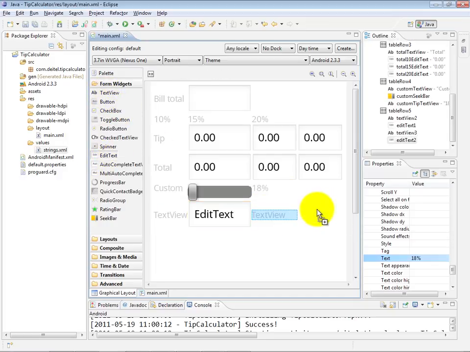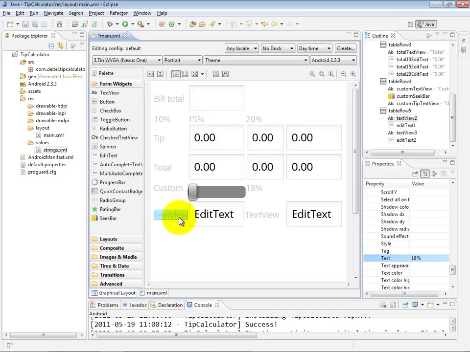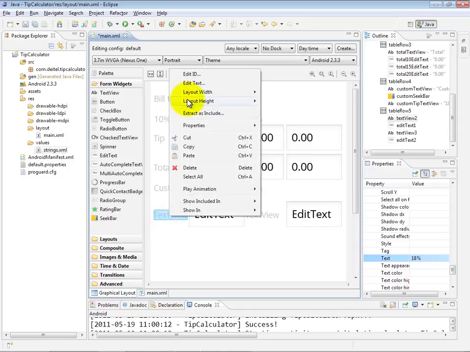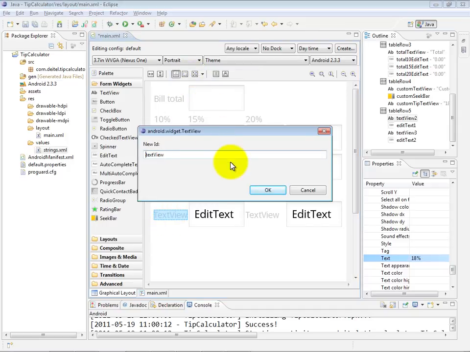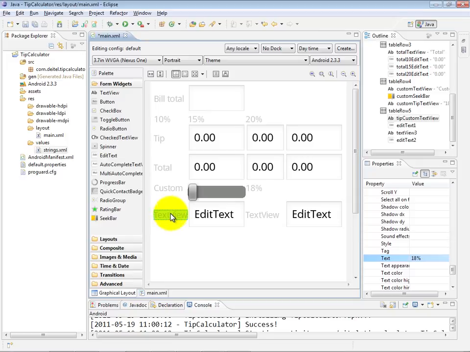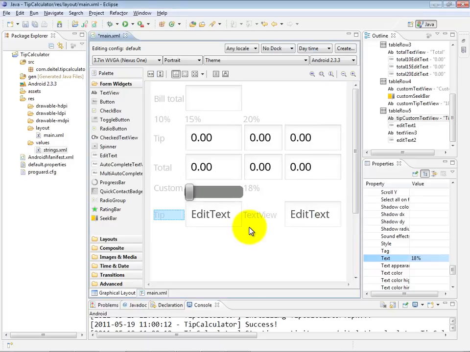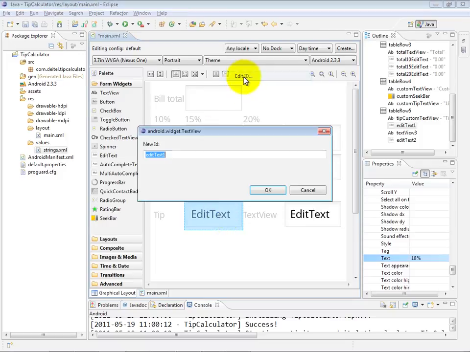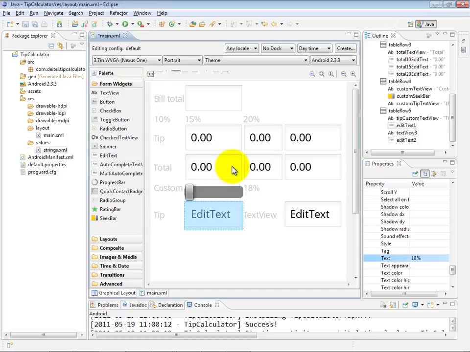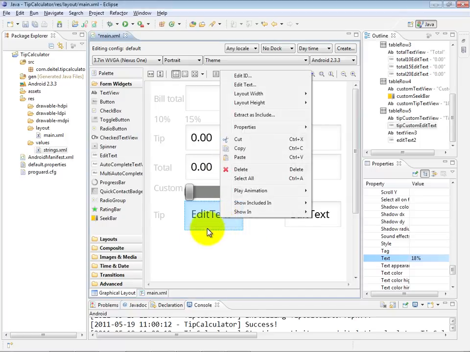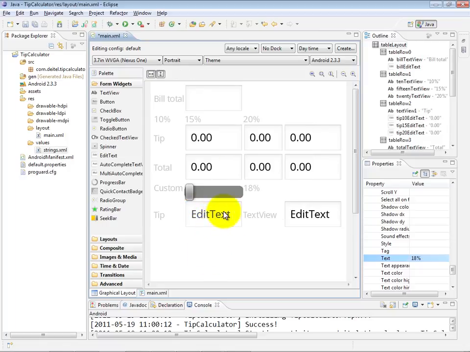And finally our edit text, and let's set these up correctly. So for this text view in the bottom left corner here, this is going to be the tip custom text view. So let's edit its ID. Tip custom text view, and its text is going to say tip, so let's edit its text by right-clicking, selecting edit text, and getting our tip resource. And the next edit text is going to be our tip custom edit text, so let's edit its ID.